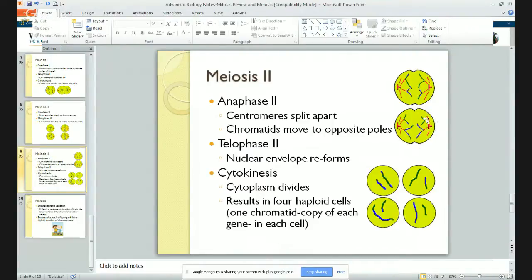Telophase starts, and it didn't show it up here, but I did in your diagrams, you're going to start getting the nuclear envelope reappearing, the nucleolus and everything. And then cytokinesis occurs, and you end up with 4 haploid cells. So you end up with 1 copy of your eye color and 1 copy of your hair color.